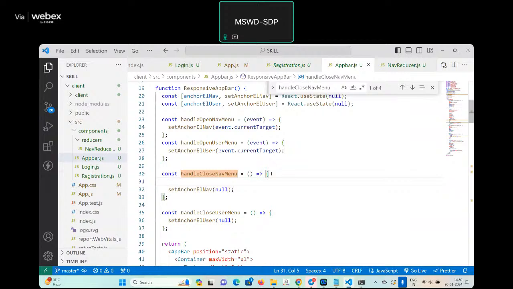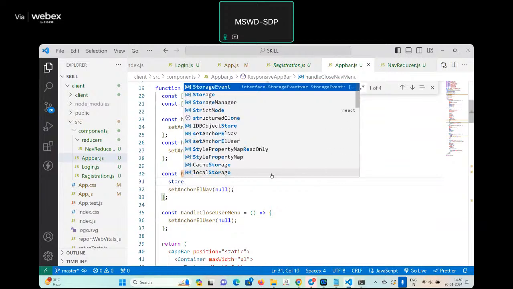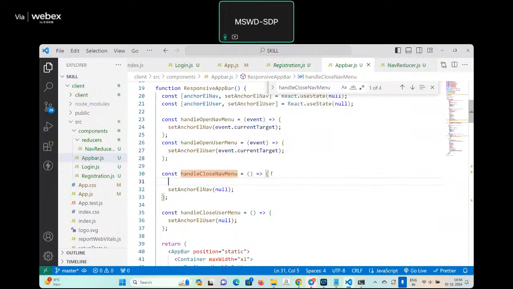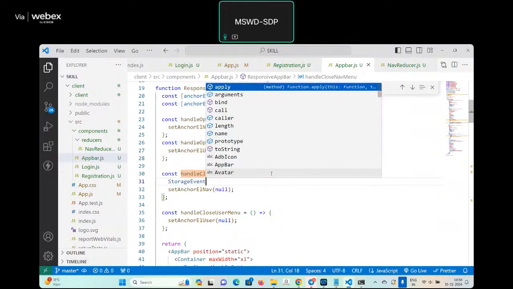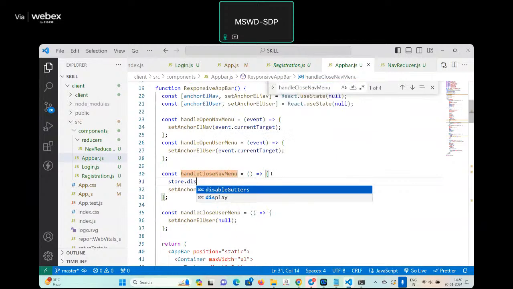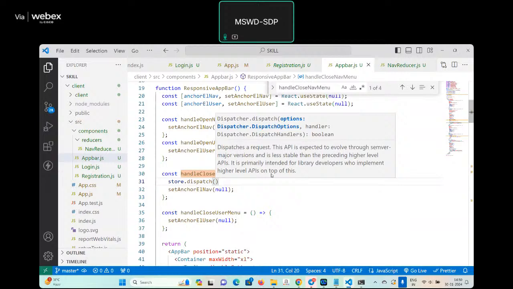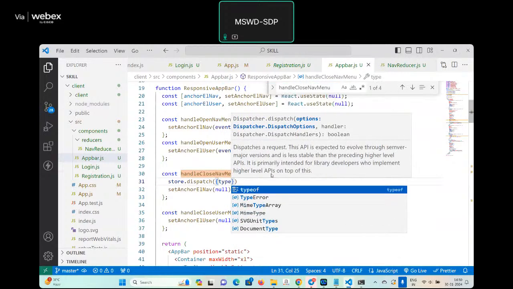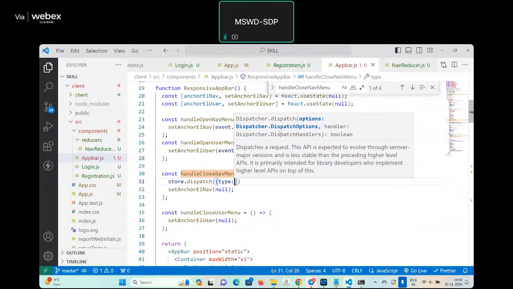So how to trigger that reducer? You have to say store. I will explain what is store. First, you have to say store dot dispatch. In the store dot dispatch, you have to write a dictionary first. In the dictionary, the first one is type. Type colon. What is the type you have to say?